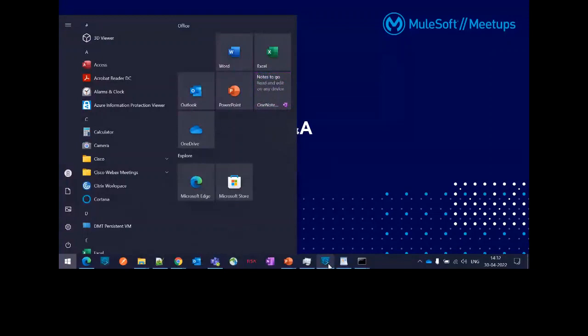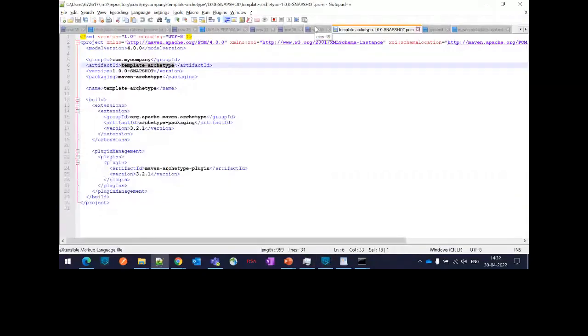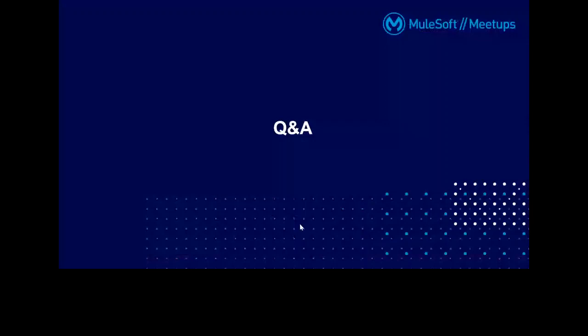Okay, let me summarize the whole discussion. First, we need to create a template. Anyone can create a template and publish it on the Anypoint Exchange. Based on that template, we need to create a template archetype using the Maven archetype commands. Let me show you what all three commands we have. I will explain the prerequisites also. Let me switch my slides back to prerequisites, because those are important. Otherwise, you will get an error in generating the project using these commands.